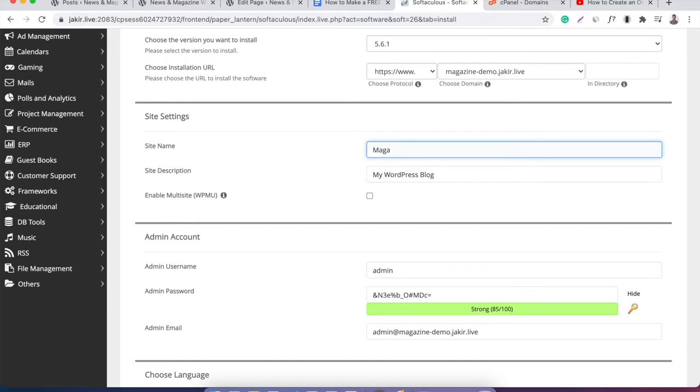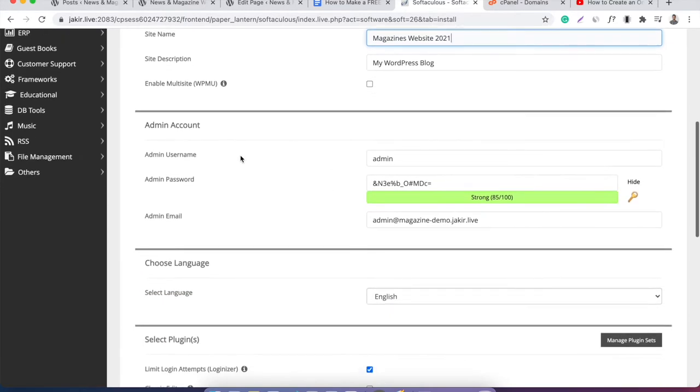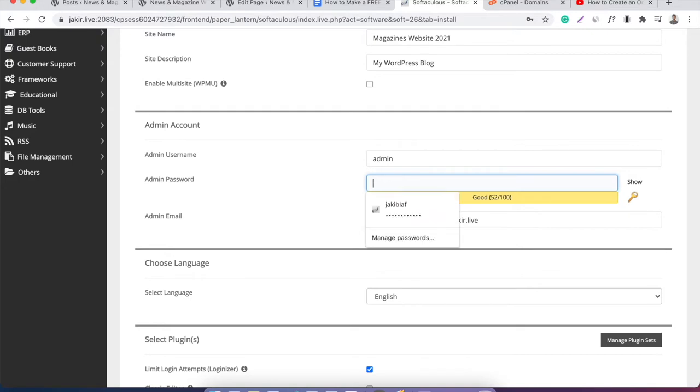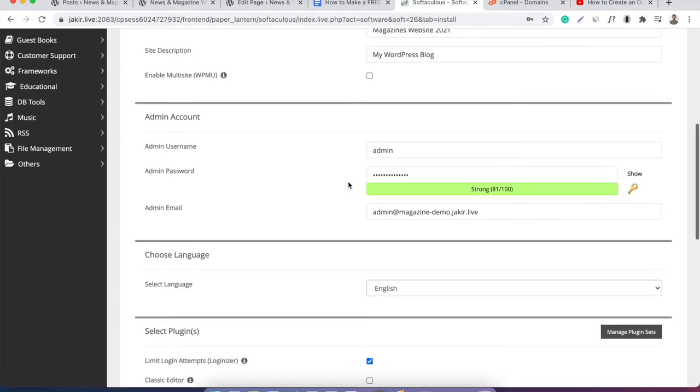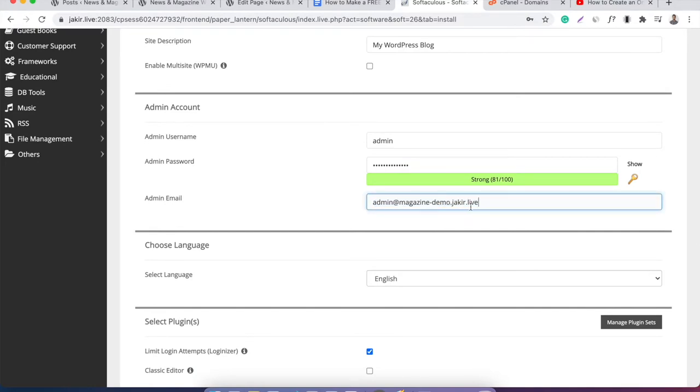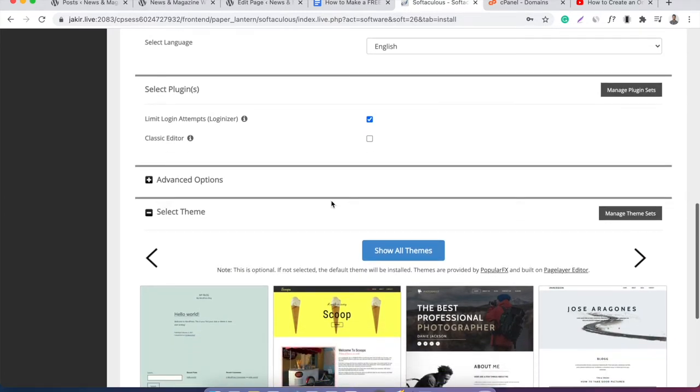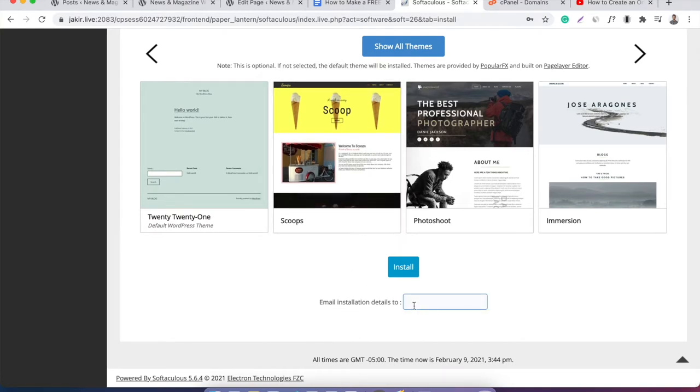Okay, so magazine website. And here is the admin username. When you log in, you need this admin password, so I will change it. You should always use a strong password. Admin email, so you need a valid email. I will change that later. Email installation details too. If you want the admin access or installation log, then you can enter your email here.